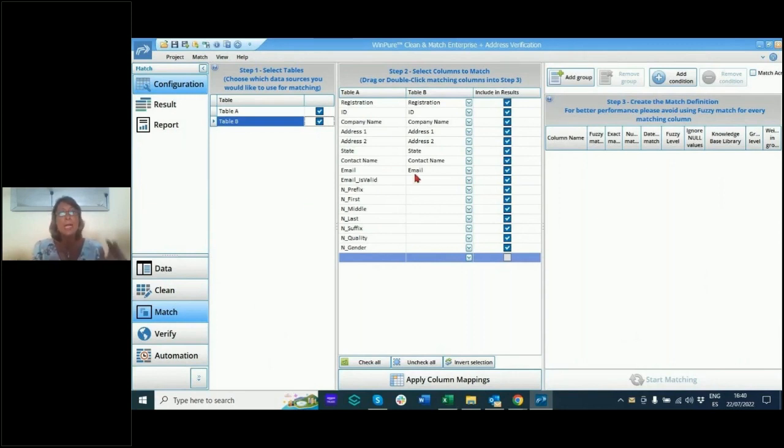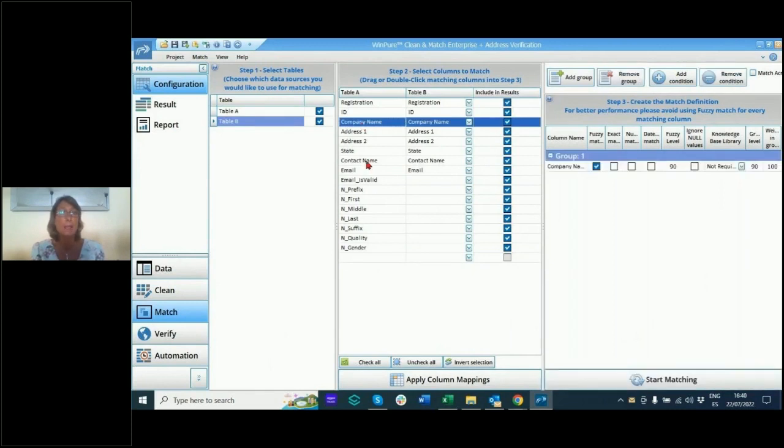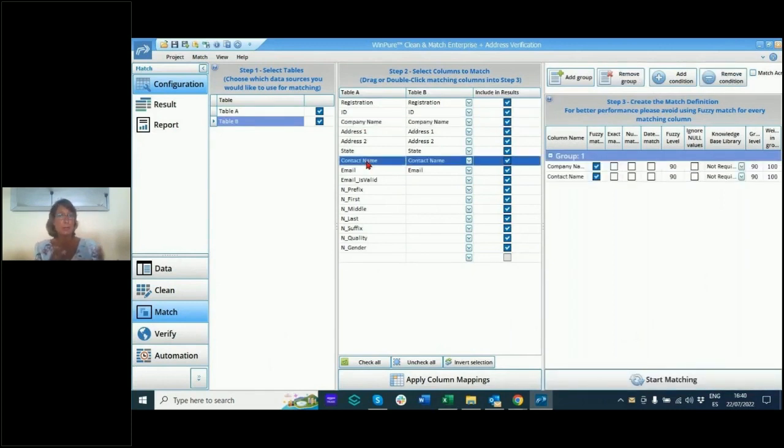So, and the third step, what are we going to match on? Okay, so most obvious would be, let's say we're matching on the company name and the contact name. We want to match on those two, just for now. And then we can decide how we want to match. Now that's the fun thing. Are we going to go fuzzy? Are we going to go exact? Are we going to make the fuzzy level low or high?